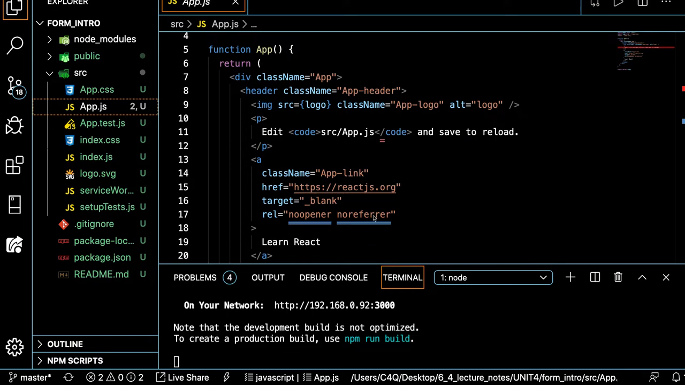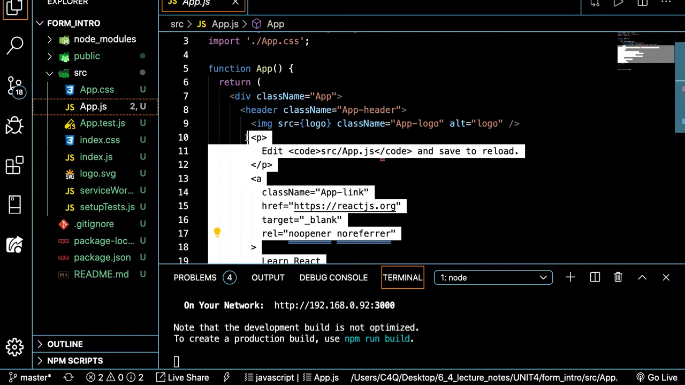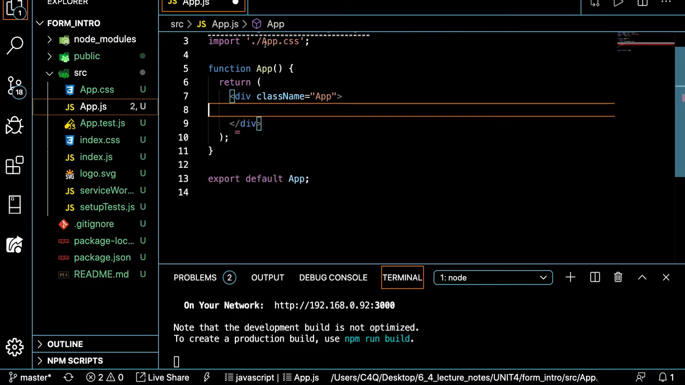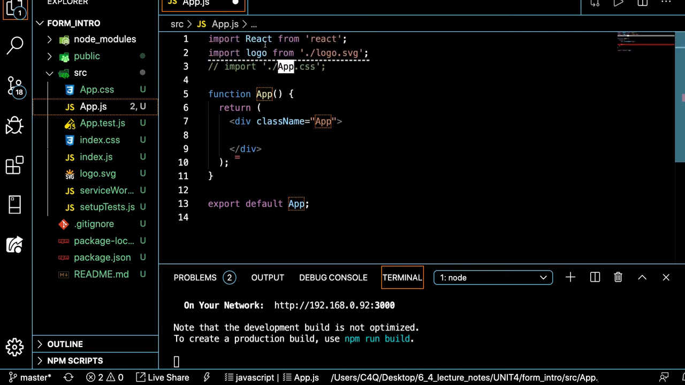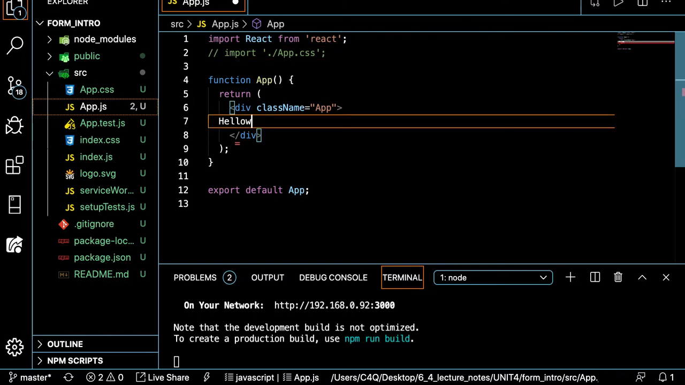So the first thing I would do is go ahead and get rid of all that junk that comes with React, because I'm just not interested in it right now. Don't care about the logo. So I've made some changes. So what's the first thing I should do?